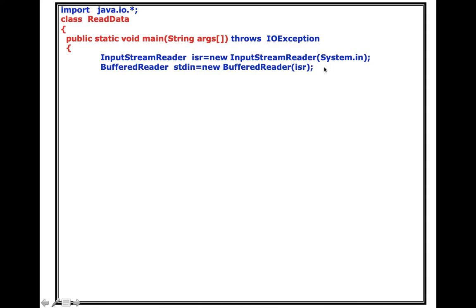For the time being, look at the syntax carefully. InputStreamReader isr = new InputStreamReader(System.in). Over here, ISR should be in uppercase: this I, this S, this R. Similarly, BufferedReader stdin = new BufferedReader(isr). Here this B and this R should be in uppercase. I told you the syntax of Java is quite difficult.